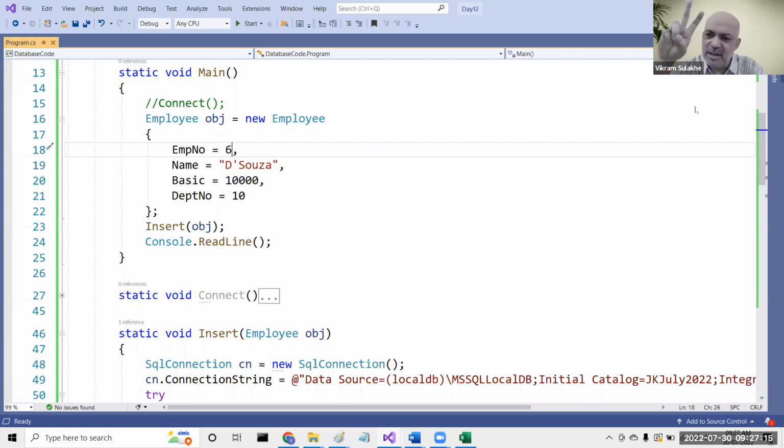So string concatenation has two problems. What are the two problems? First one is the problem with special characters. Second problem, and which is a more serious problem, is what? The possibility of an SQL injection attack.